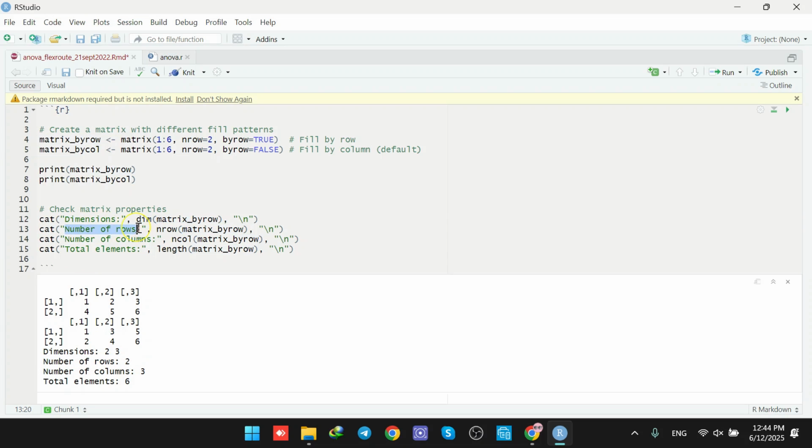So "number of rows" is the message that I wrote in the code, and all of this is also inside the cat function. So number of rows of the matrix by row is number 2. We have the cat function with the number of columns message here, and then ncol is going to help us find the number of columns of this matrix by row. So number of columns is 3, which is true. So we are having 2 rows and 3 columns.